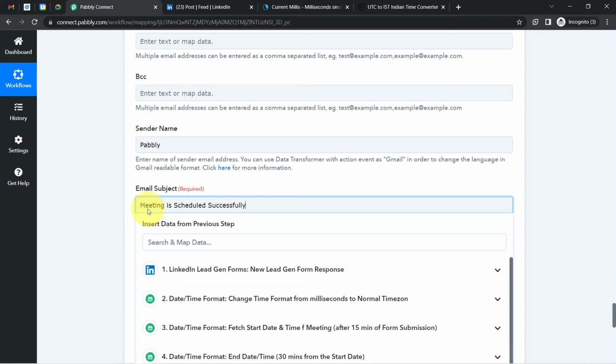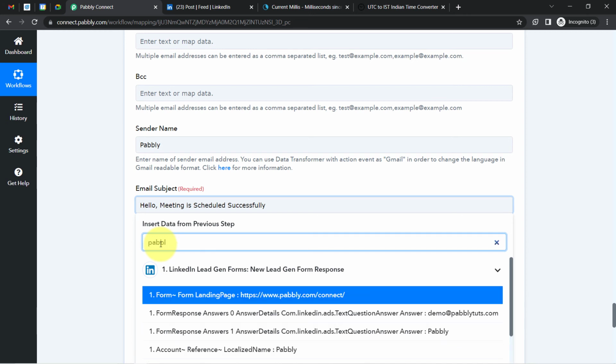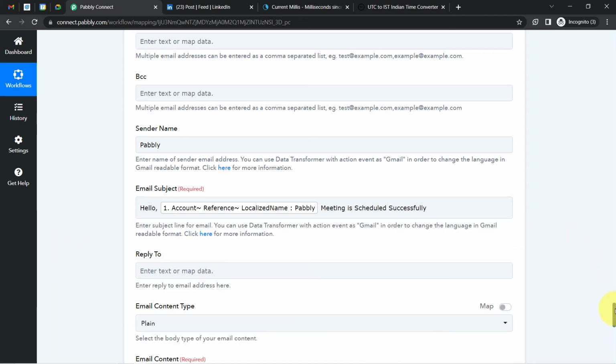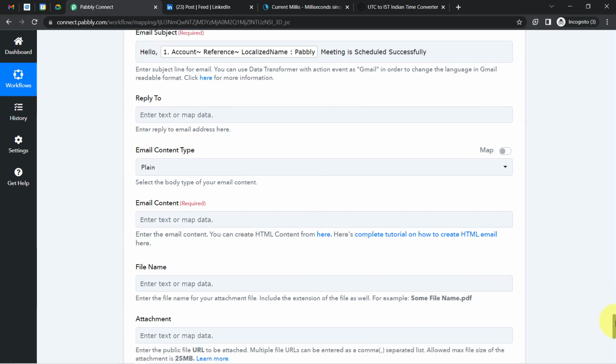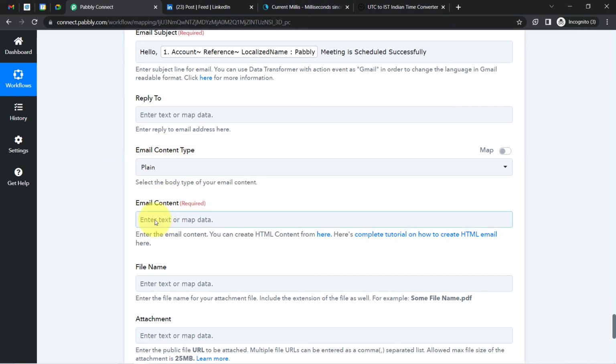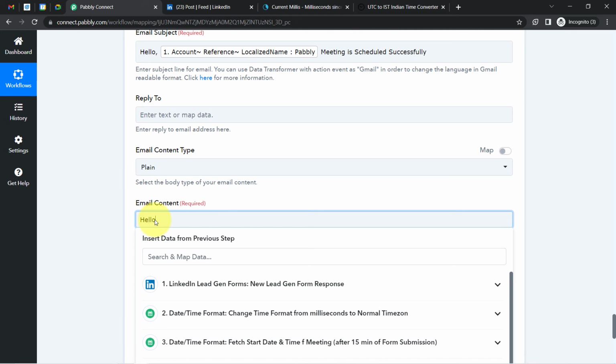Okay, this is going to be the subject line, and I also want the name of the person in the subject line. So I have added this hello and this comma, and then I will be searching for the name of the person. And remember, we have the name as Pabbly. Okay, so I have mapped the name also, and again this name will be replaced automatically. Okay, asking for the email content type, well, the content will be plain only. And finally I am going to compose this email.